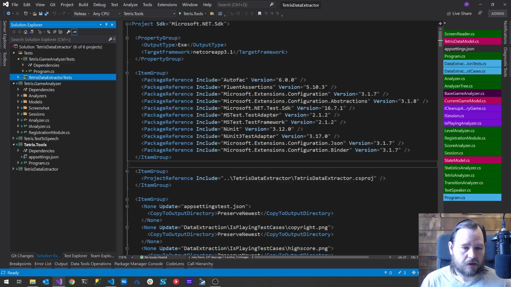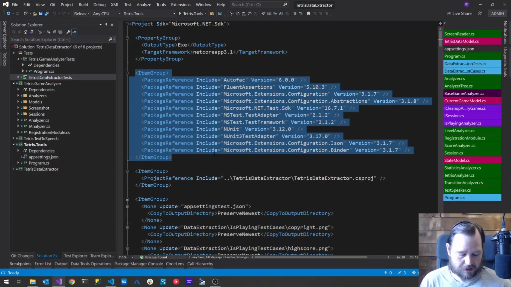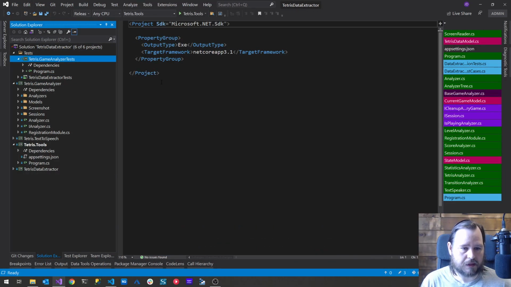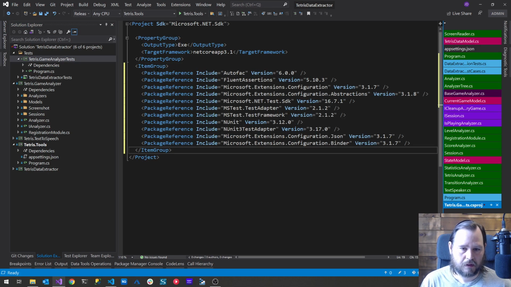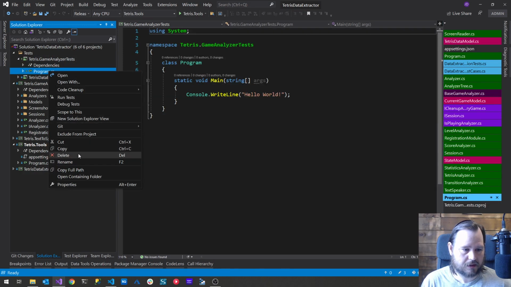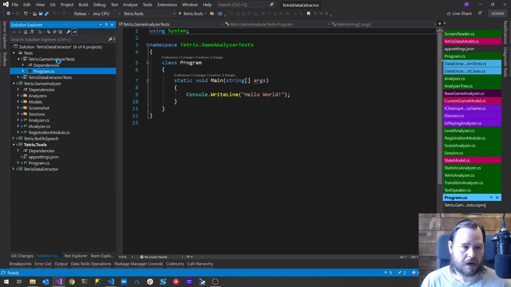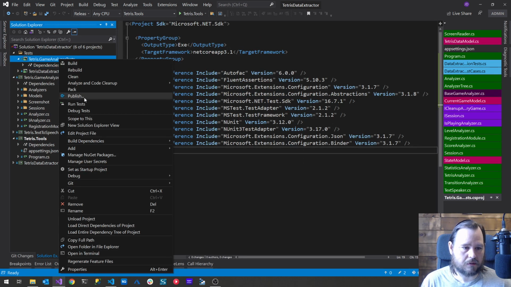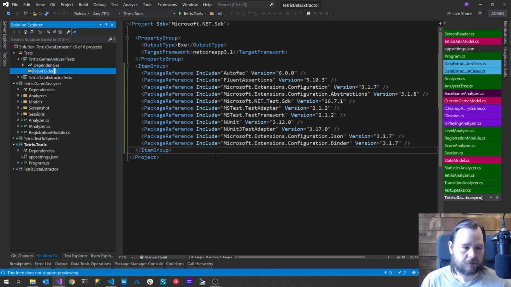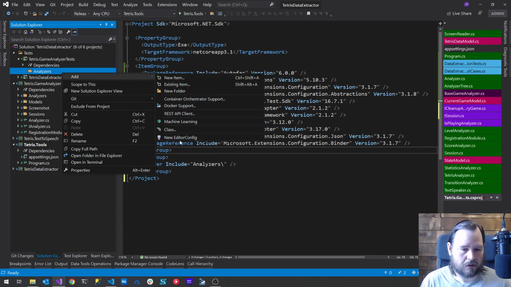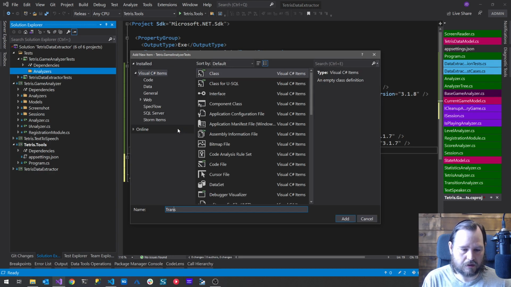Okay, so now I want to take all of these things because I'm lazy and dump them into here. And now I've got them all. And this will become a unit test project, and I can delete this. Boom, yes, be gone. We're going to make a new folder for analyzers, and we are going to add a class for our transition analyzer tests.